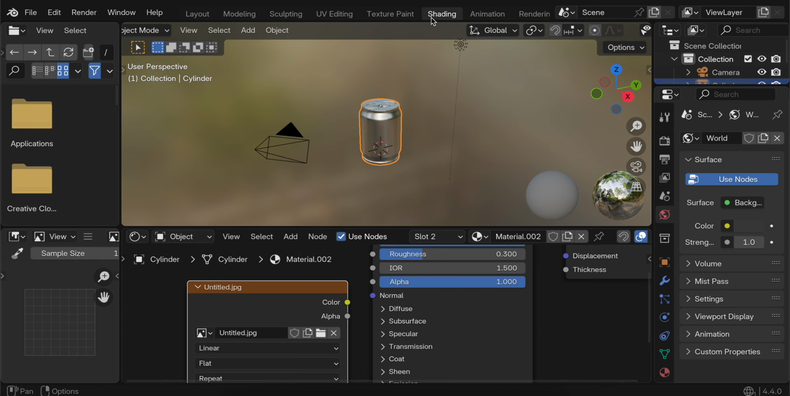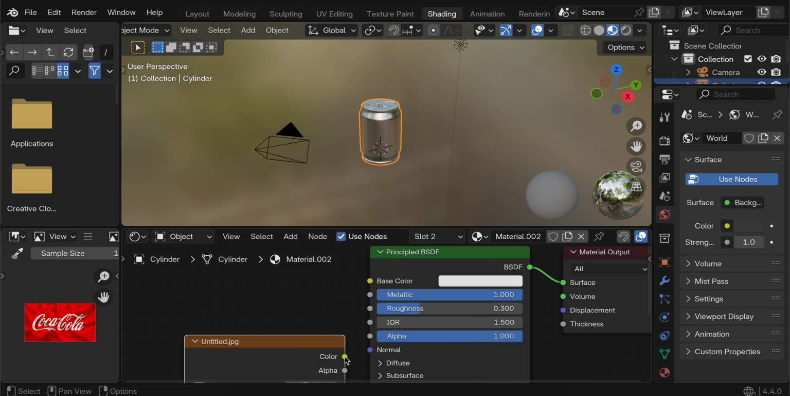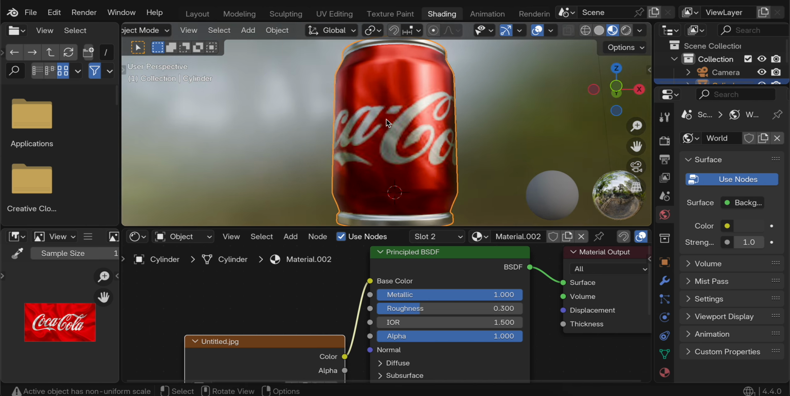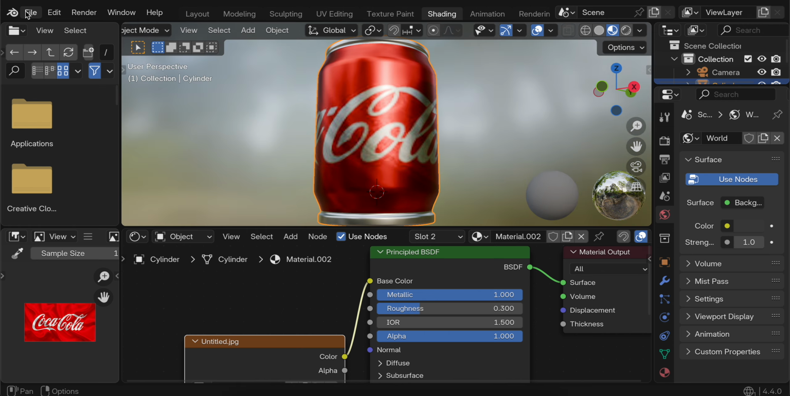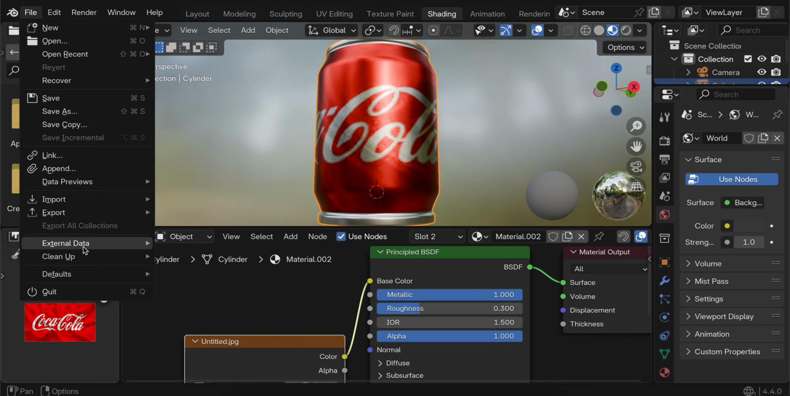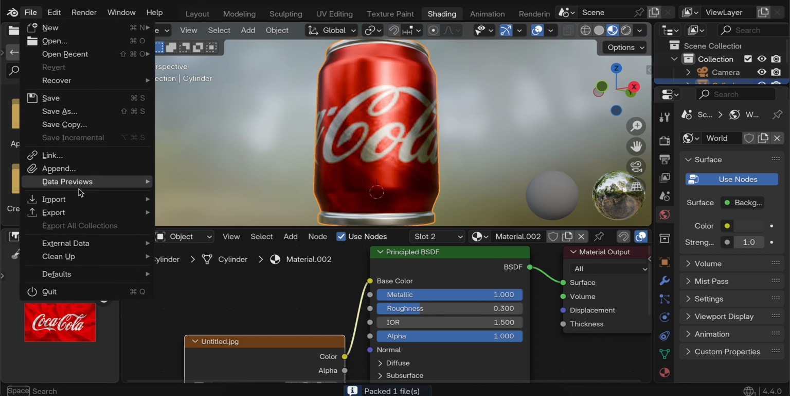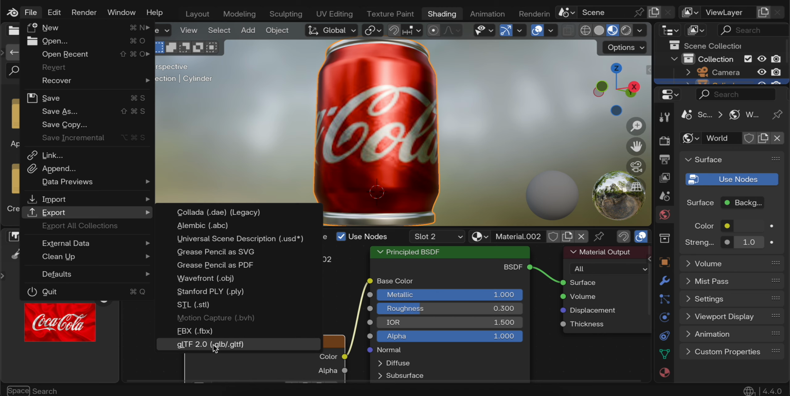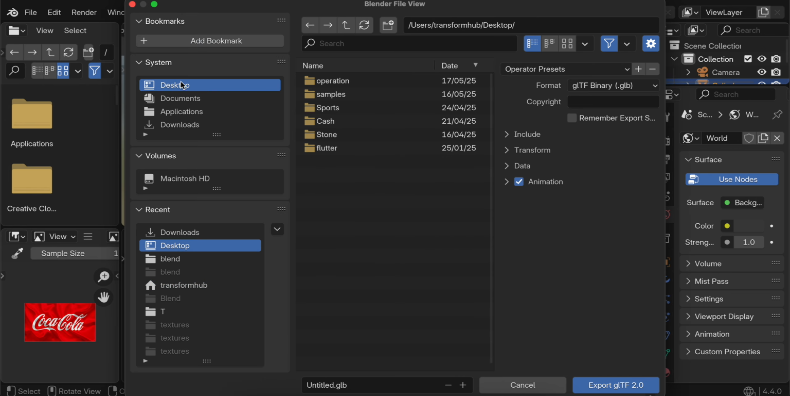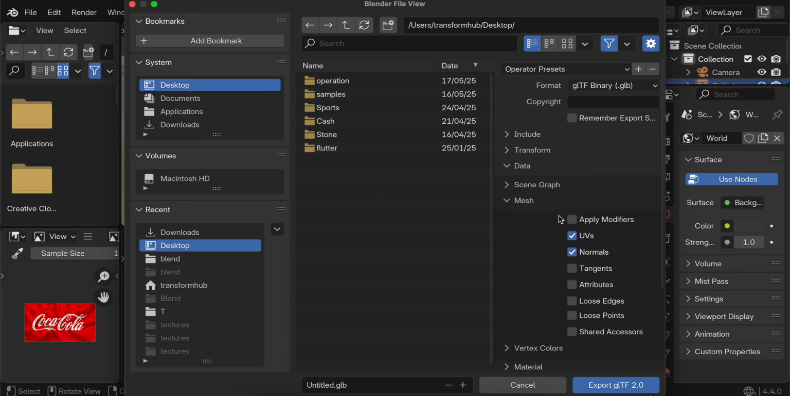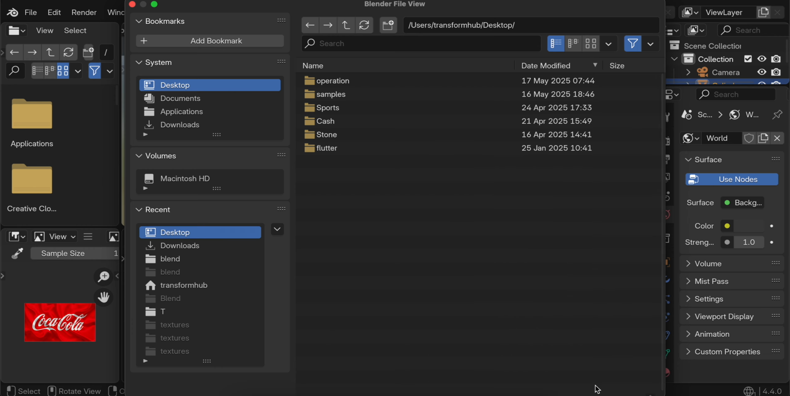Okay, let's go to shading. Okay, because I have not joined them, so I just need to join this. Okay, here you can see this is how it looks like. You can change it if you feel like. Now to export it, you can just go to file, external data, pack resources, so the image is bundled inside our 3D model. Then just go to export, glTF. I'll just save it to desktop, data, mesh, apply modifiers, export.